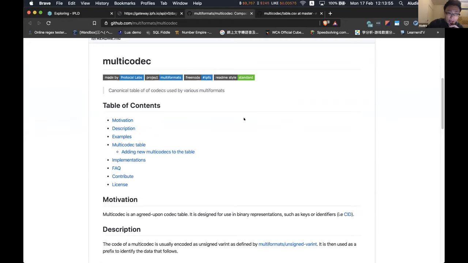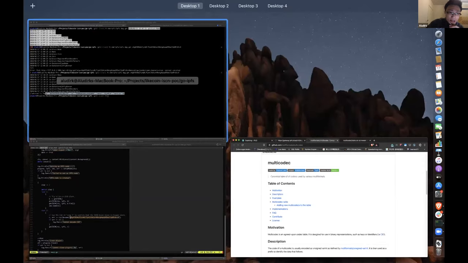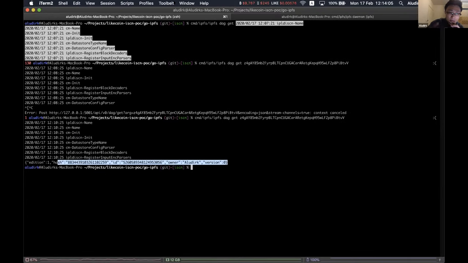You can put every data on the IPFS, but how can I get it back? Just like the POC, I write something, I call it ISCN block, but another guy doesn't know what kind of data this is, doesn't know how to decode the data. So I provide a plugin to help others decode this data.